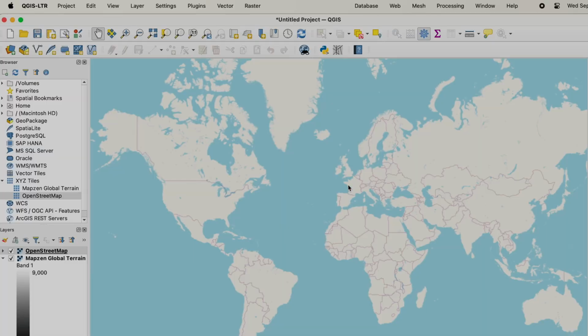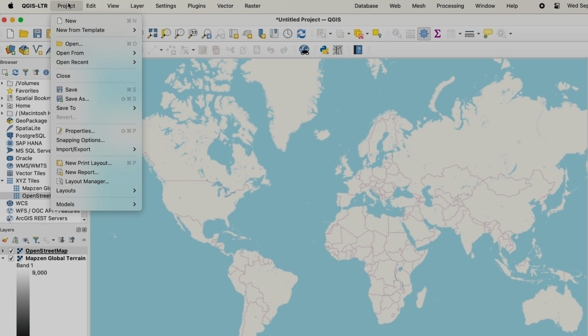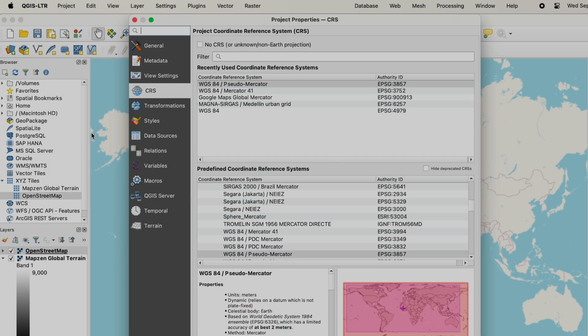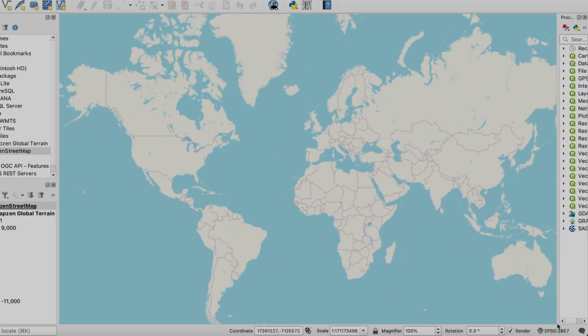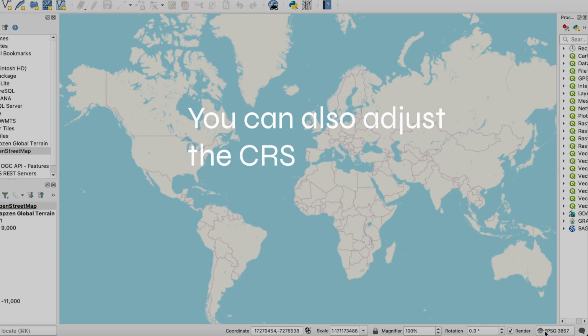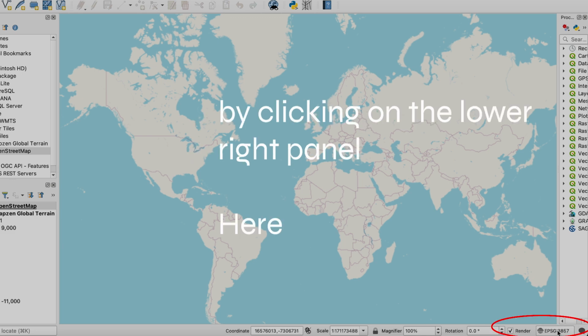If you go to Project in the menu bar and select Properties, you'll see the CRS section. Here you can set the coordinate system for your entire project. QGIS has thousands of projections available, but the most common ones you'll encounter are WGS 84, which is the global system, and local projections like UTM zones.